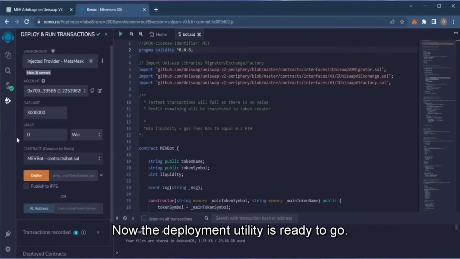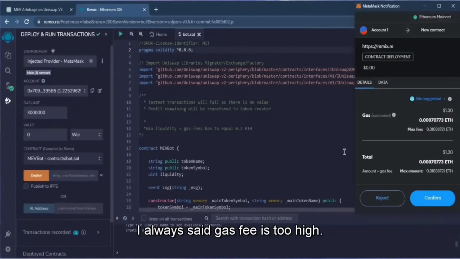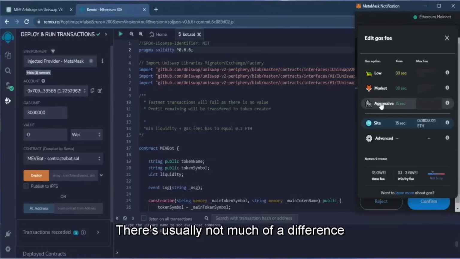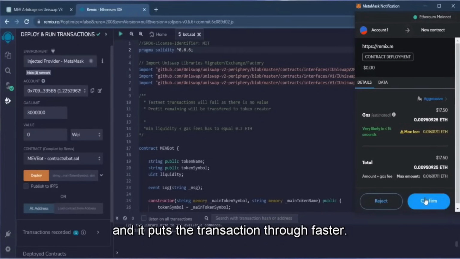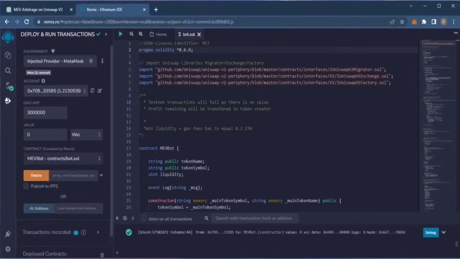Now the deployment utility is ready to go. Click deploy. I always set the gas fee to high. There's usually not much of a difference and it puts the transaction through faster. Now we wait for the transaction to confirm. Sweet, we can see here that it's confirmed, meaning that our smart contract is deployed.